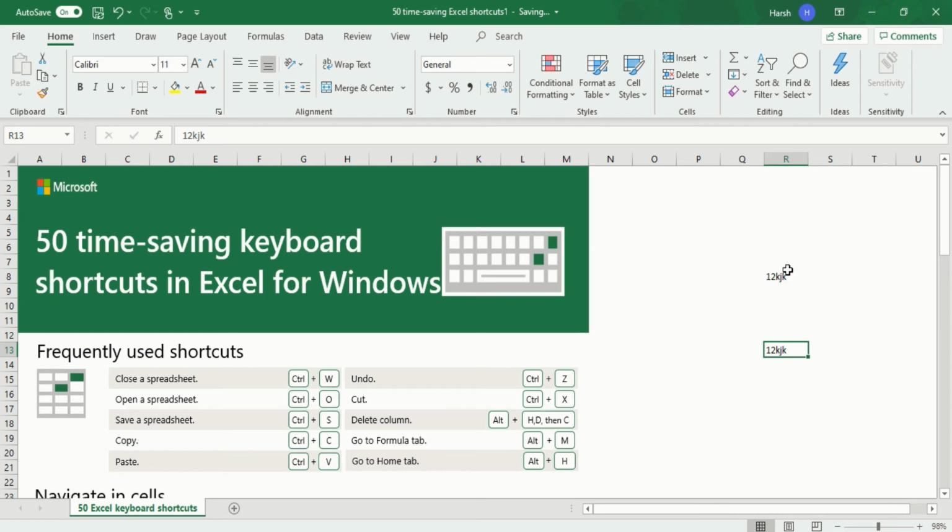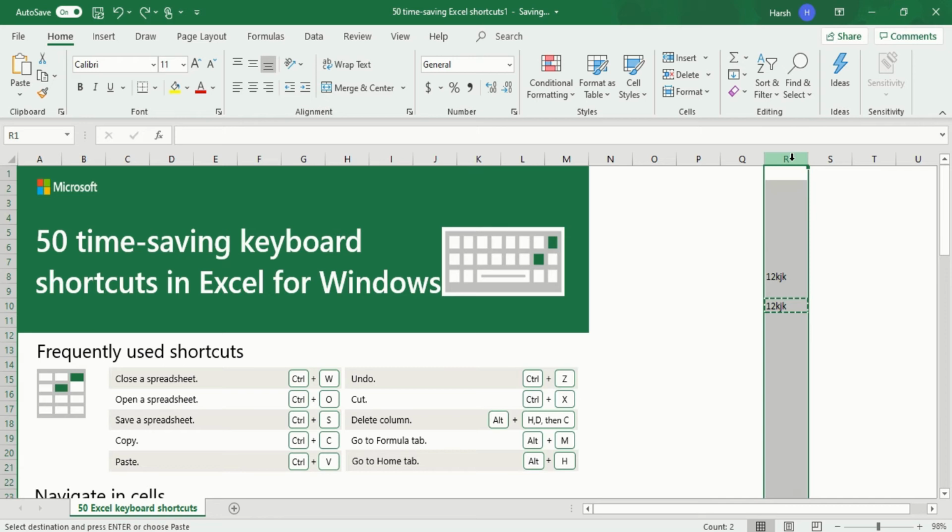Now, what about undo? Like I have done something wrong and I want to undo that. Just press Control and Z. You will see you have just undone the thing that you just did. Besides that, there is another thing, like if you want to remove this column. How can I do that? Just click on this column.